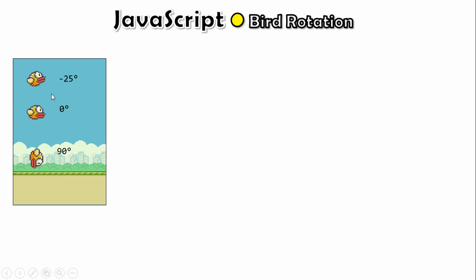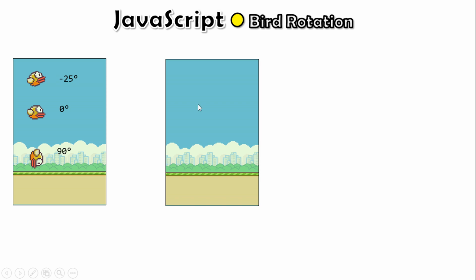The problem here is that we don't have any way to rotate the image. We can only rotate the whole canvas. So this is the origin of the canvas, the top left corner of the canvas, which has X position 0, Y position 0. This is the X axis and this is the Y axis. To rotate the canvas, you only need to say context.rotate and then an angle.